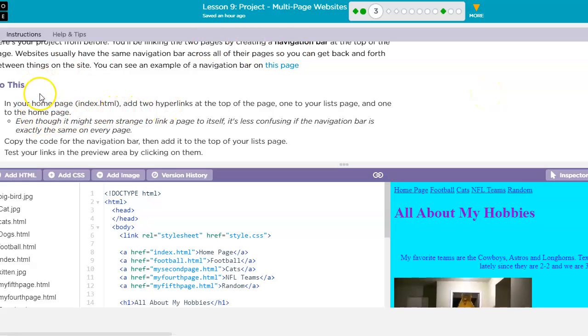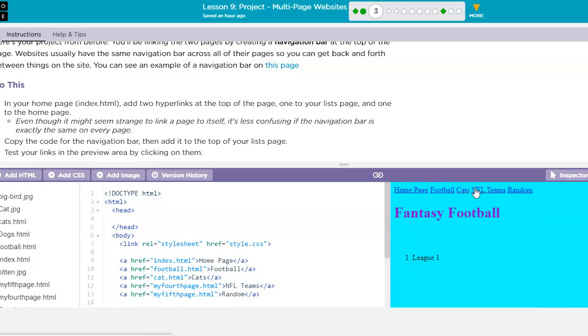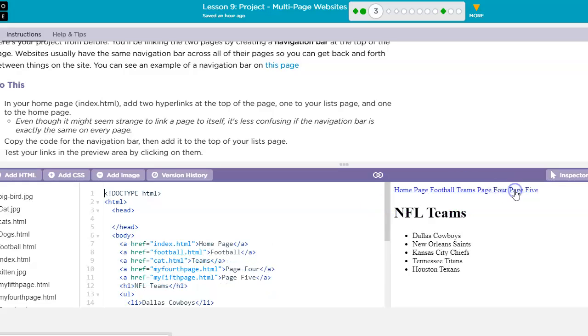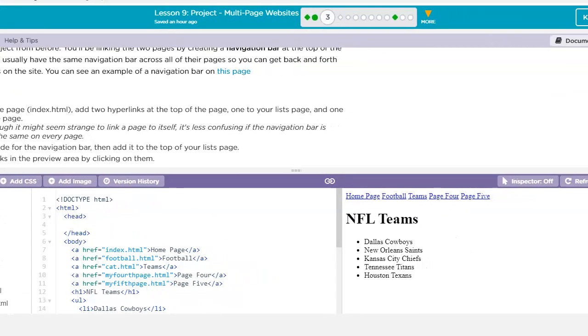So 9.3 says to add on your home page. See, this actually pulls up your page, 9.3 does. So you can add the hyperlinks at the top, which I think you've already done, so you just need to copy them over. And then test the links by clicking on the preview area. So if I click on home page or football or cats or, oops, my cats link isn't working, and NFL, it should take me to my pages. Okay, so then after he's finished what it tells him to do up here in this area, then he'll click finish and move to the next part.